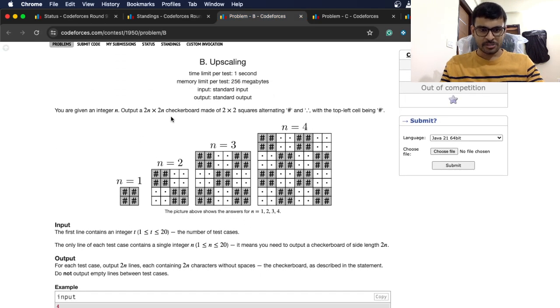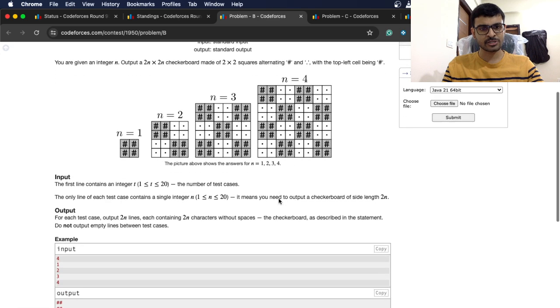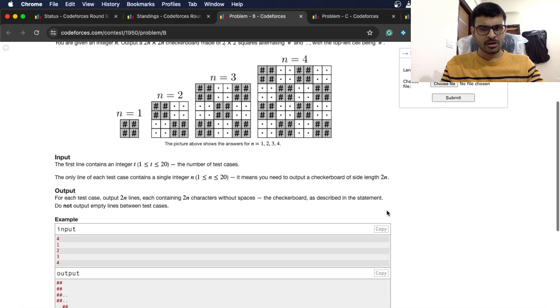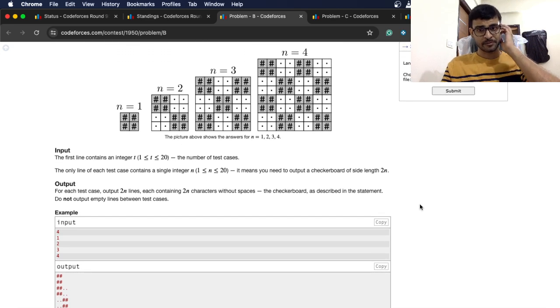Upscaling. Now this is a 2D array, 2n cross 2n, both even and square, alternating hash and dot, with the top left cell being hash. So we have hashes, then we have hash hash dot dot hash hash dot dot. Okay, so 2 cross 2. In that way, it's alternating. And now need to output a checkerboard. Okay, this is also brute force kind of a thing.